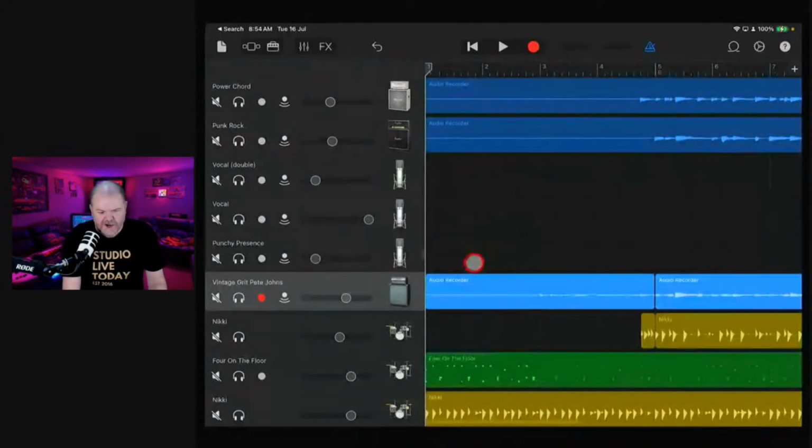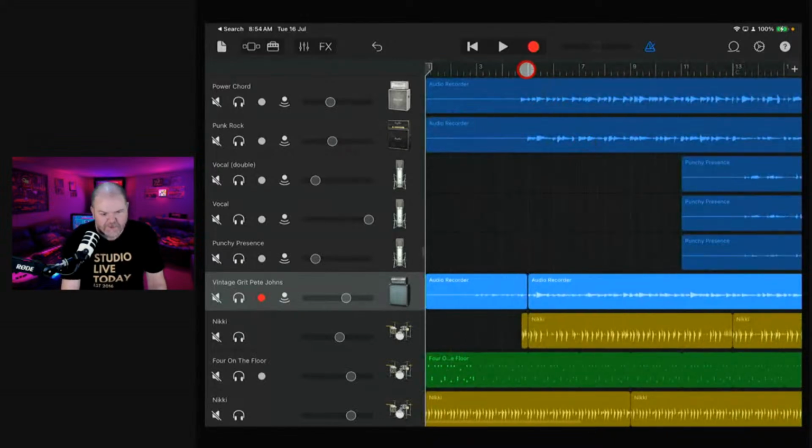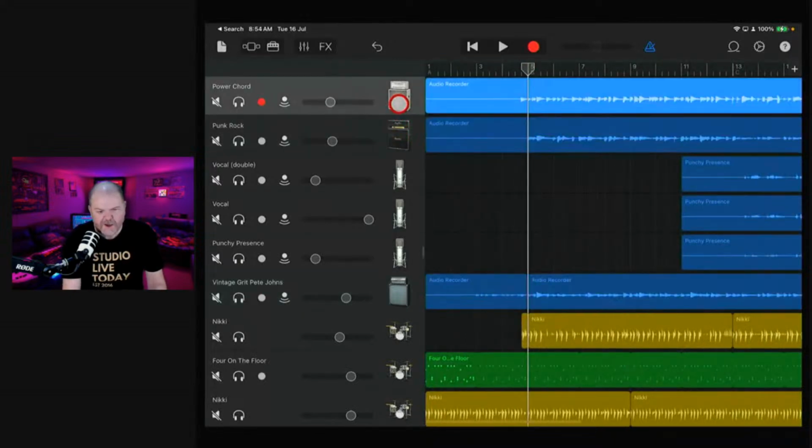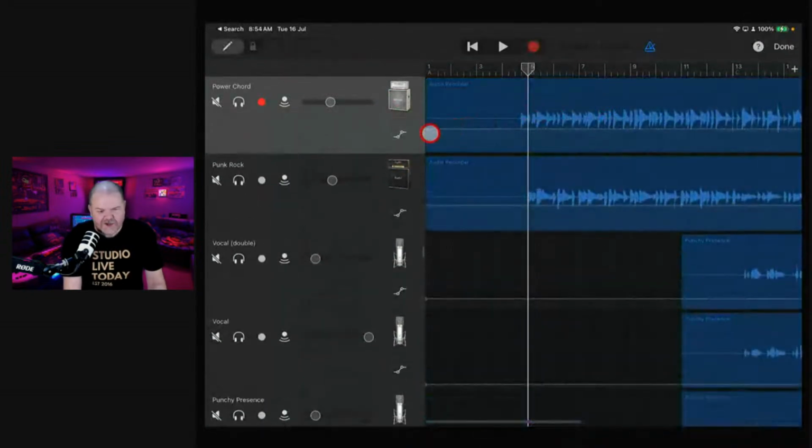So to get to automation, say you want to automate the volume of these guitars here, this one here and this one here. To automate the volume, we tap on the actual guitar amp, so the icon, and tap on automation. And now we can actually turn on the automation here by flicking the latch up the top.